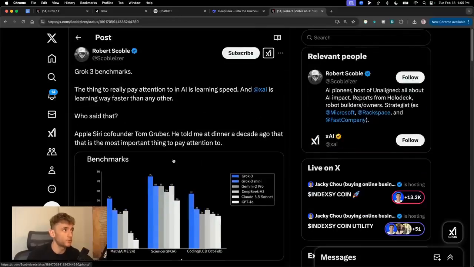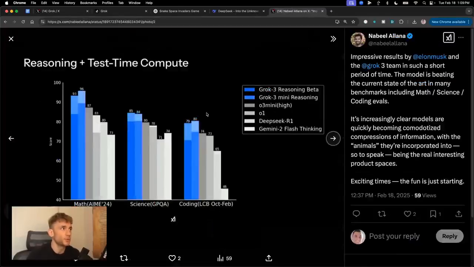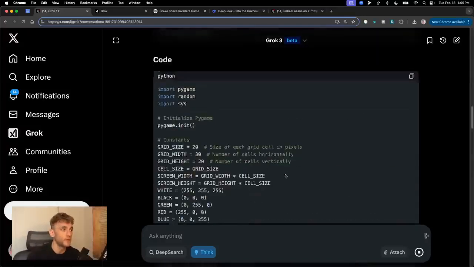So this is a great tweet from Robert Scoble, who's showing, okay, from the live stream, they released some benchmarks in terms of Grok 3 versus Gemini, DeepSeek, Claude, and GPT-4o. And you can see for benchmarks in terms of math, science, and coding, Grok is winning by a long way. Now, if you want to compare it in terms of reasoning, right, because Grok 3 is more of a reasoning model as well, then you can compare it against O3 Mini, O1, DeepSeek R1, and Gemini Flash 2 thinking, and you can see Grok is dominating on those benchmarks. But take them with a pinch of salt because this is never that reliable.